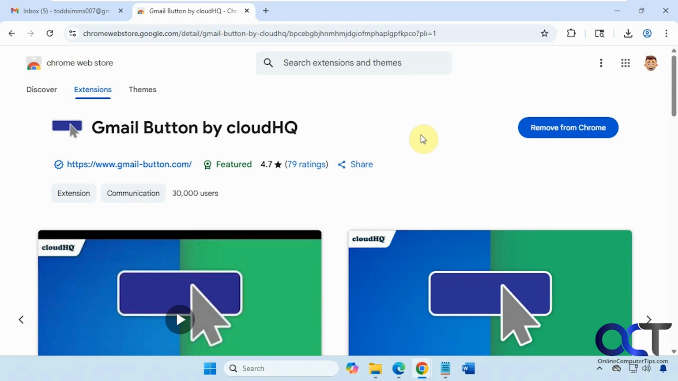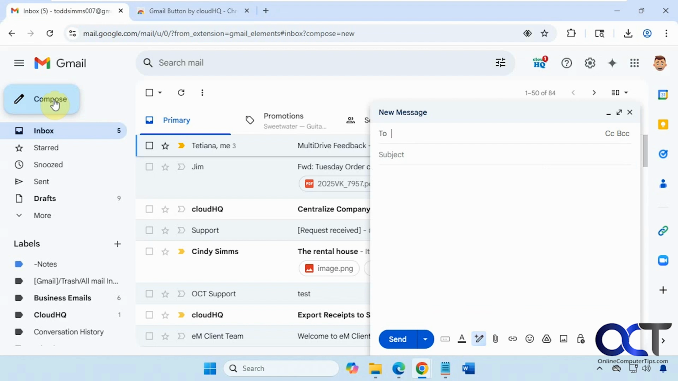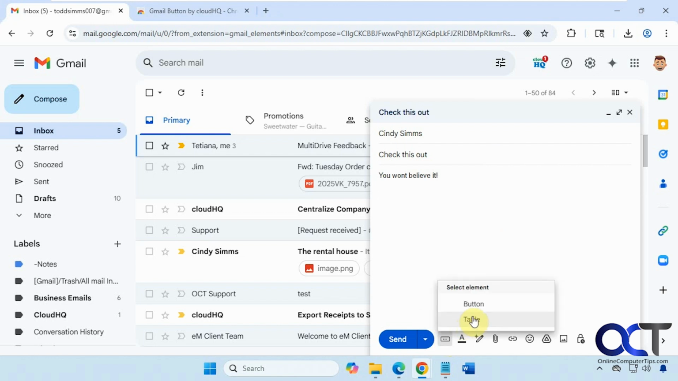cloudHQ makes all kinds of extensions and apps for your browsers and especially for Gmail. Once you install the extension, just like any other extension, you go back to your email. When you do a new email, let's say we're going to send this to Cindy, put in your text or whatever. Then here at the bottom by the send button, you have this insert button option. You can insert a table too if you want to check out that feature, but we're just going to discuss the button feature for this video.